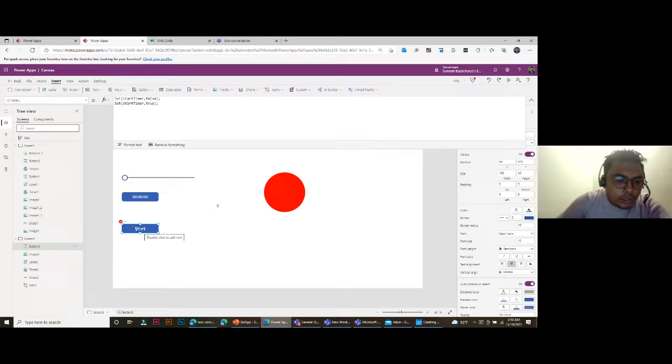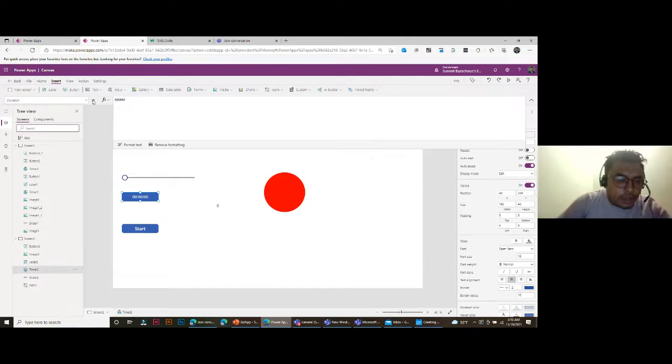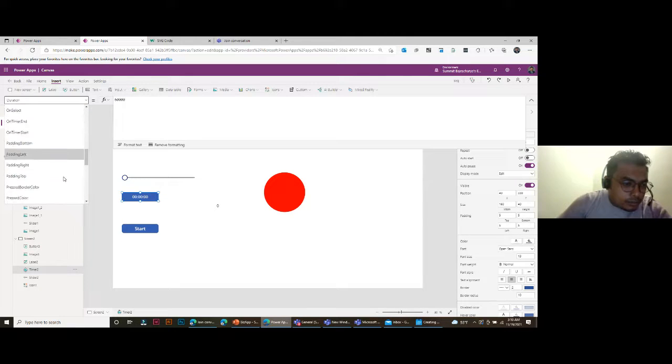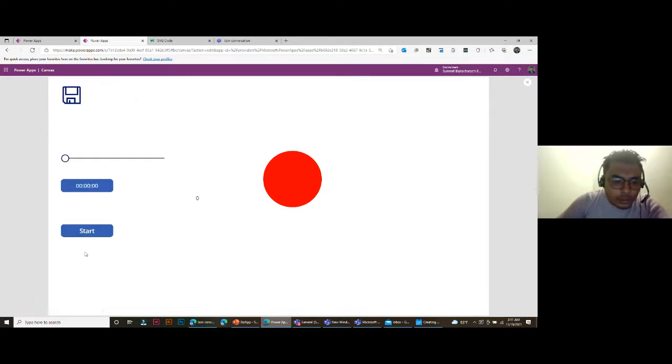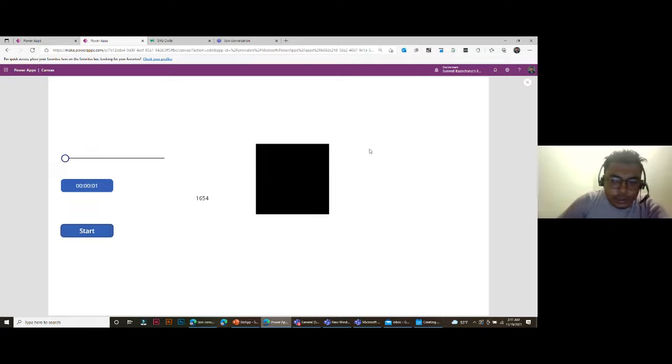So in the onSelect property of this button, I'm just setting these global variables. You can use a local variable as well, I'm just putting a global variable because it's easy as a syntax. So I'm using this and putting it on the start property of this timer. Okay, so click it and it's working.